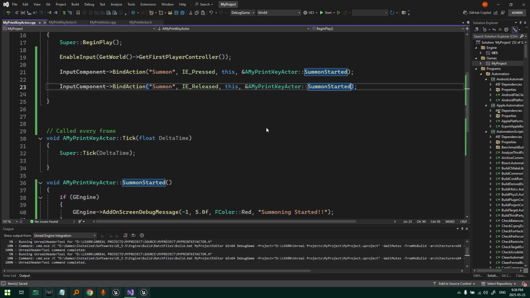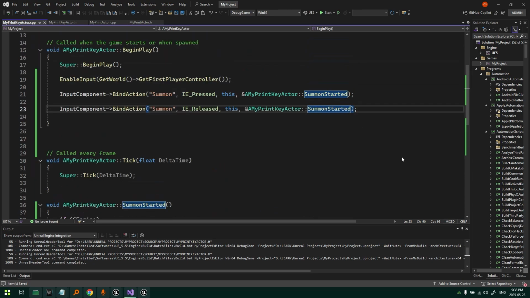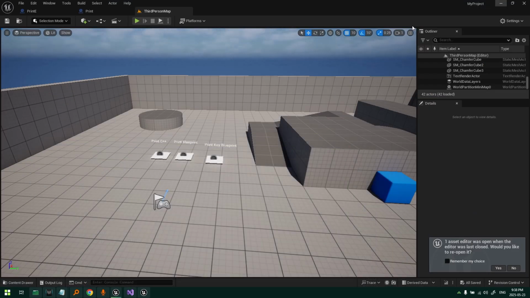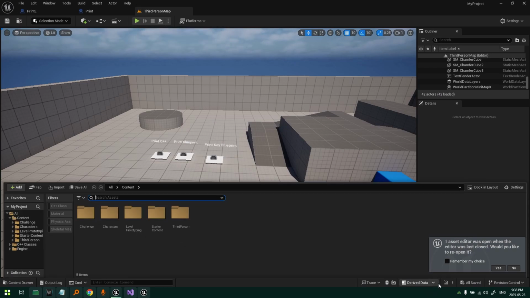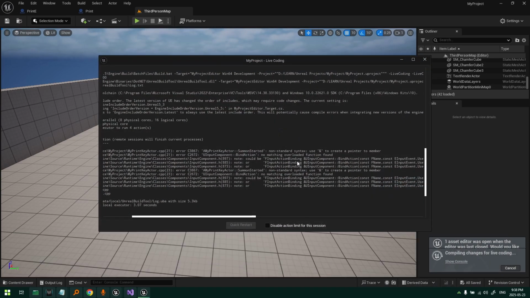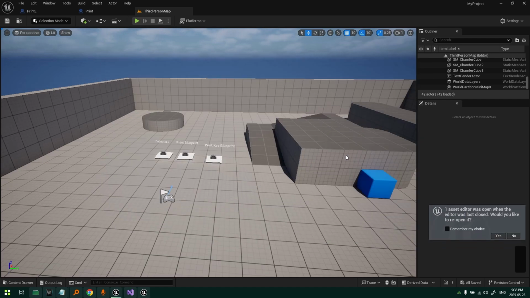Now we will have one more issue. It won't work because we have two SummonStarted. So let's just change that to cancel. I forgot to do that before. Okay, let's go back, and oh yeah, I need to recompile it again. This time, yeah, it's good. We don't have any errors.